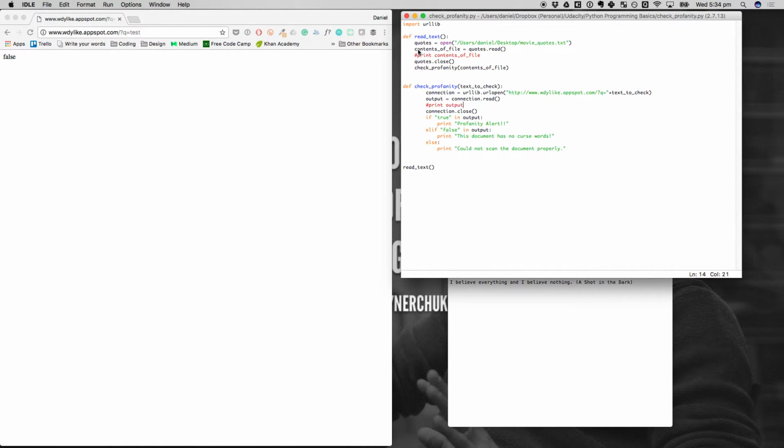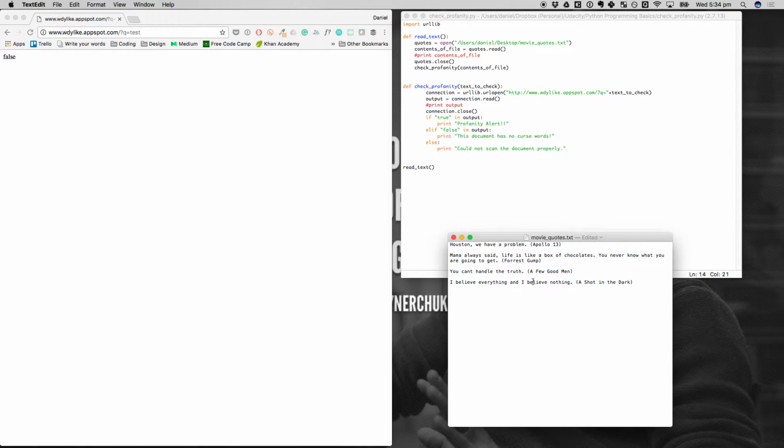And then what do we do next? So we're defining another variable here called contents_of_file equals quotes.read. So we've defined a variable here, quotes equals opening this file, and then we're defining another variable called the contents of the file, which is quotes.read. And now .read is another function built into the Python library that allows us to read the text within a file. So we've opened the file and now we're reading the file within the read text function.